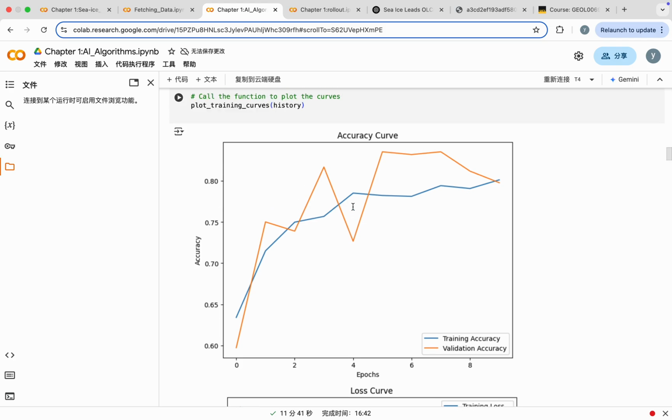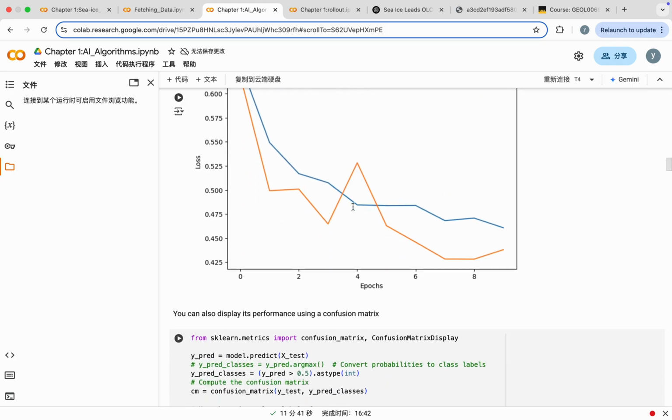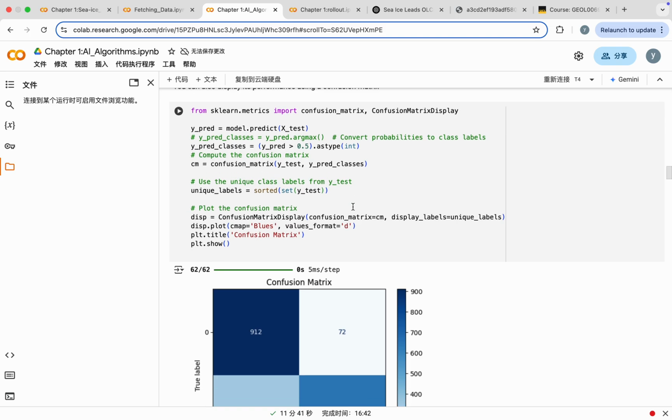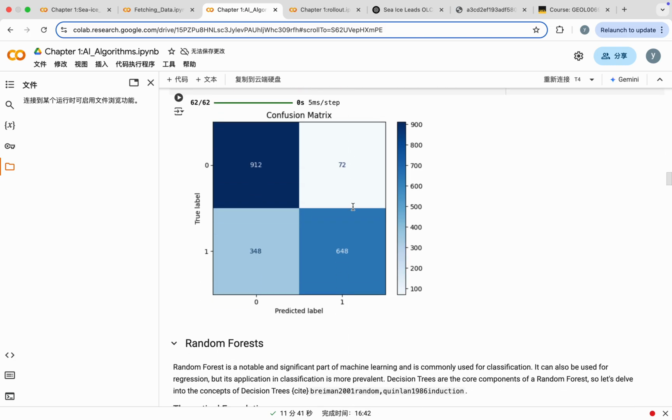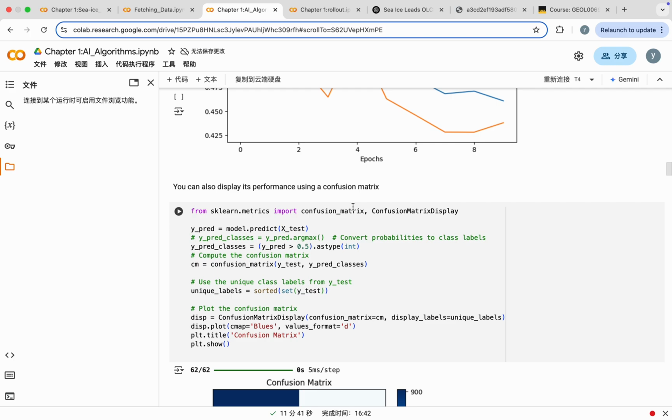Part 2, generating a confusion matrix. Once we train our model, we make predictions on the test set and compare them with the actual labels using a confusion matrix. This allows us to evaluate the model's classification performance in more detail. How does a confusion matrix help?